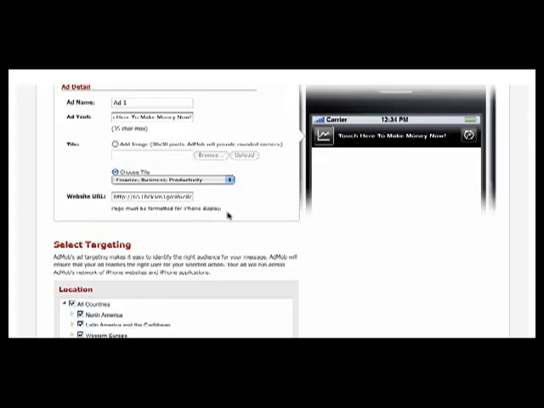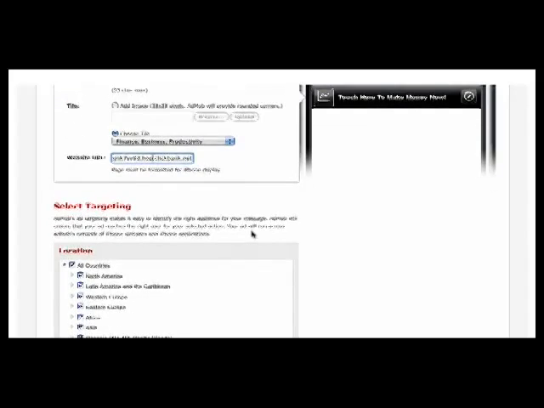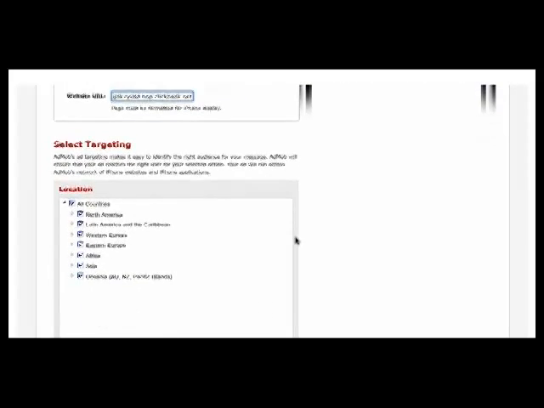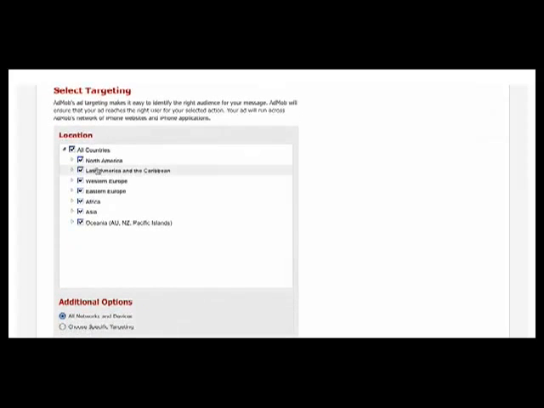Now, I'm using Maverick Moneymakers as an example because, being one of the developers of Maverick Moneymakers, I can tell you right now that it is formatted to work on all cell phones. So that's perfectly fine, and this website URL is going to work. Once you put that in there, you scroll down, then look at the targeting, and this is where you can actually choose different countries that you would like your ad to show up in.